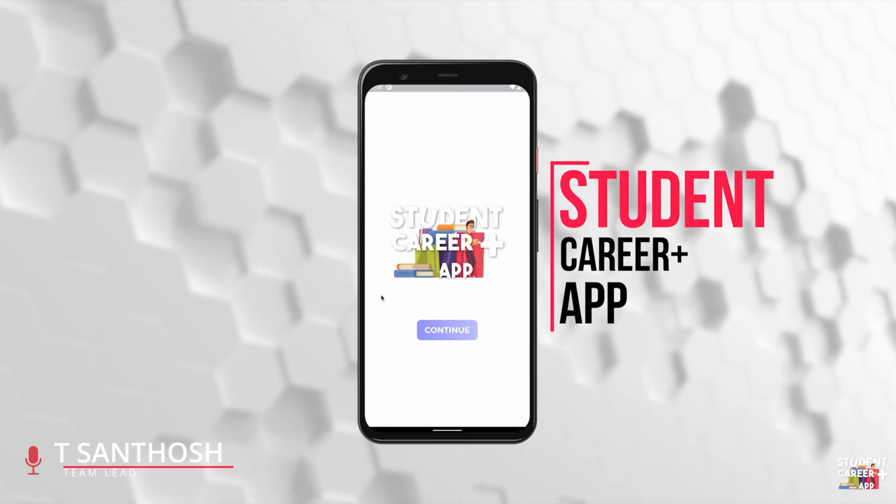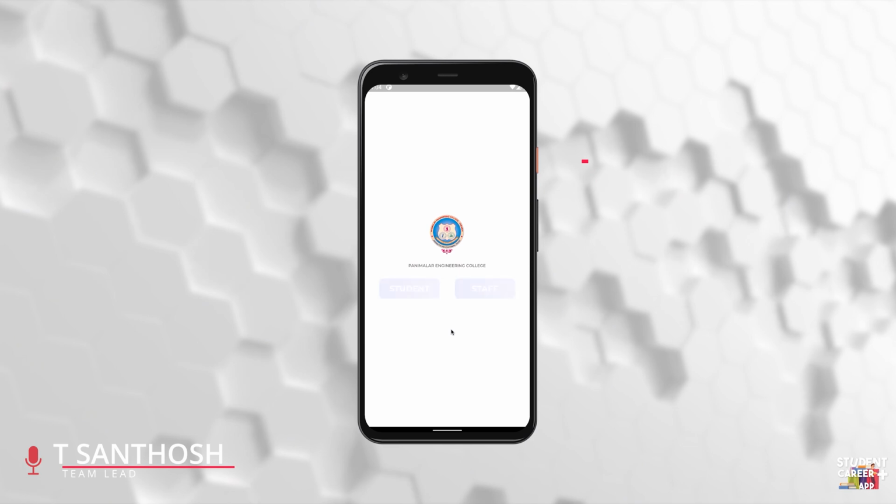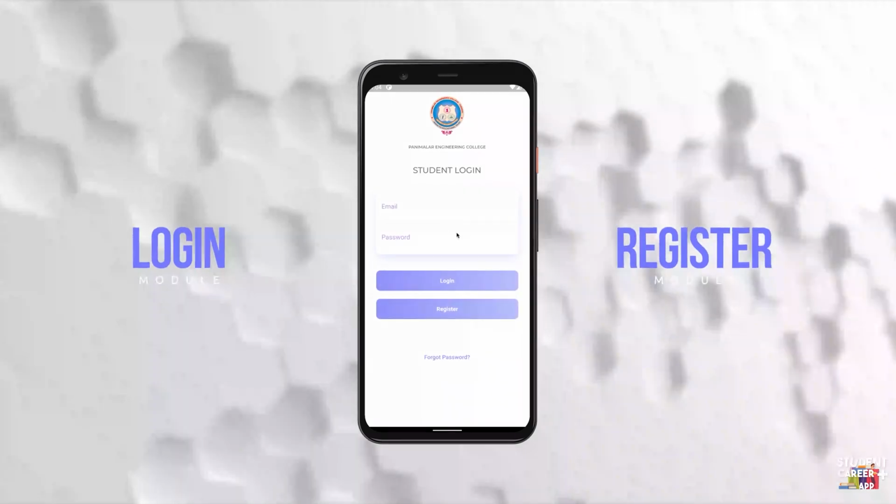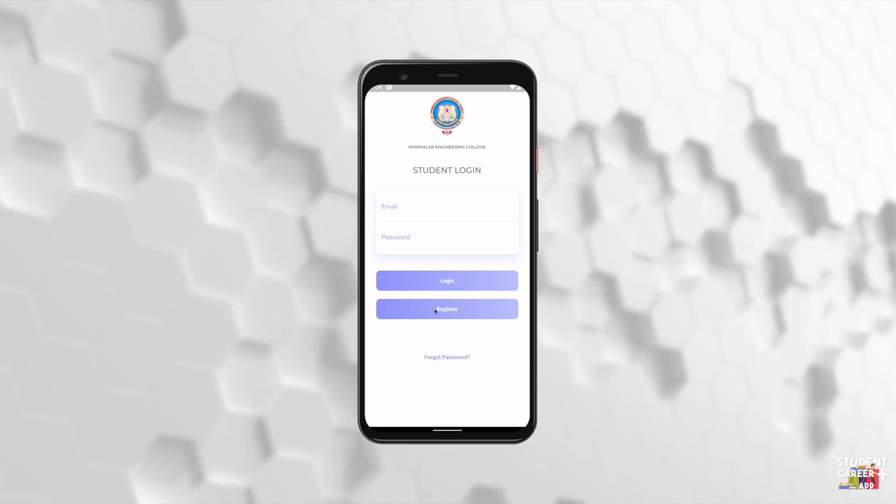Welcome to Student Career Plus app. This app consists of two main modules, one for students and one for staff. Either student or staff can log in or register using their details with ease.